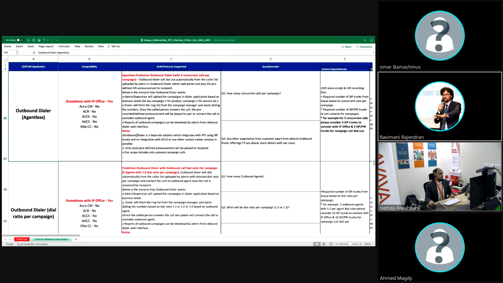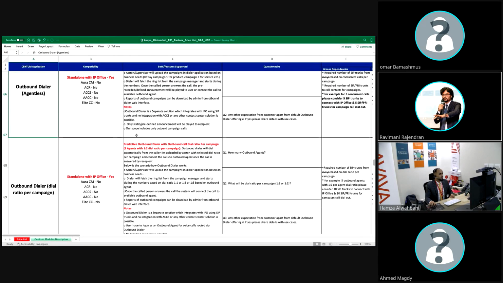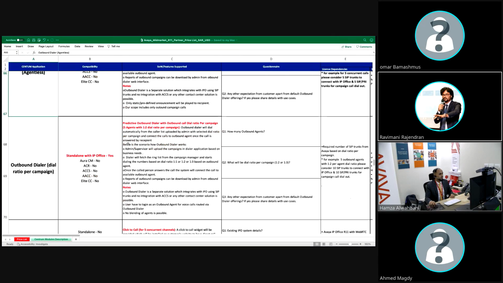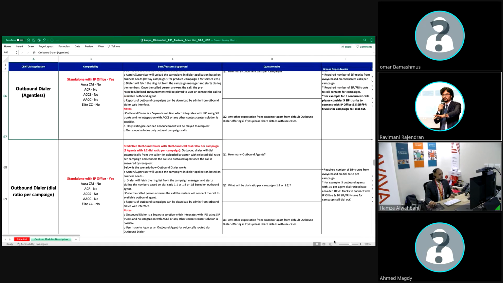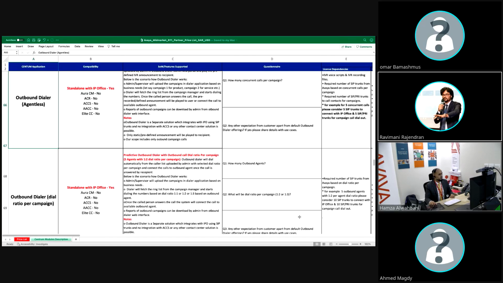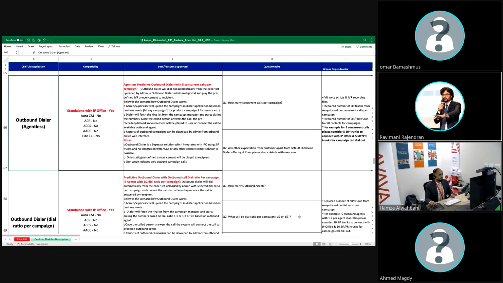Second, a few customers like banks or debt collection agencies will require an agent-based dialing system, where let's say you have around 5 outbound agents for whom the calls have to be dialed out to all the customers. Once the customer picks up the call, then the call will be connected to an agent.